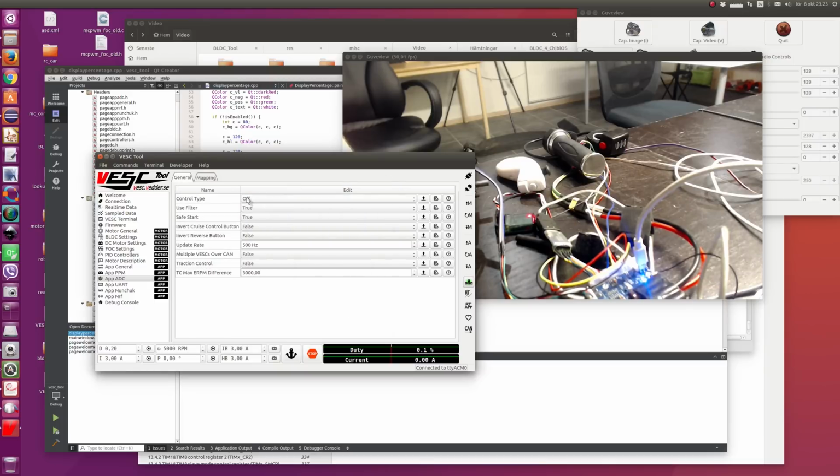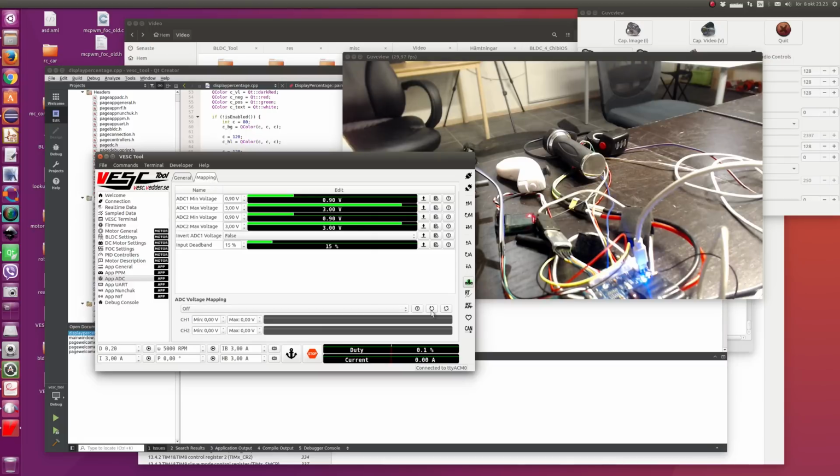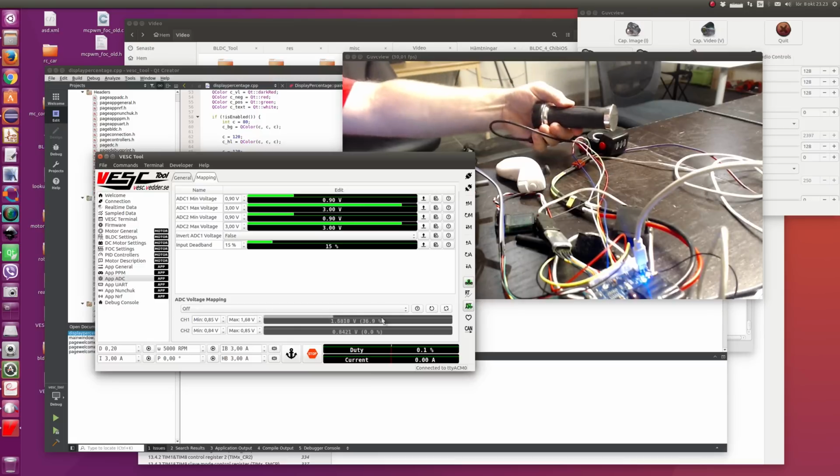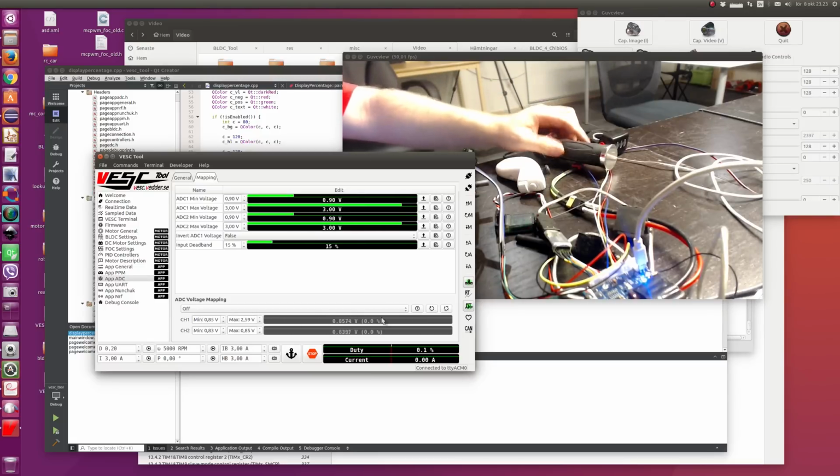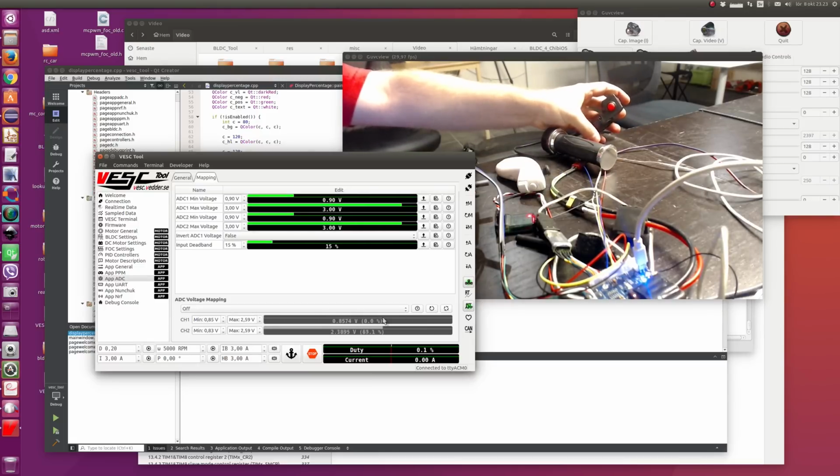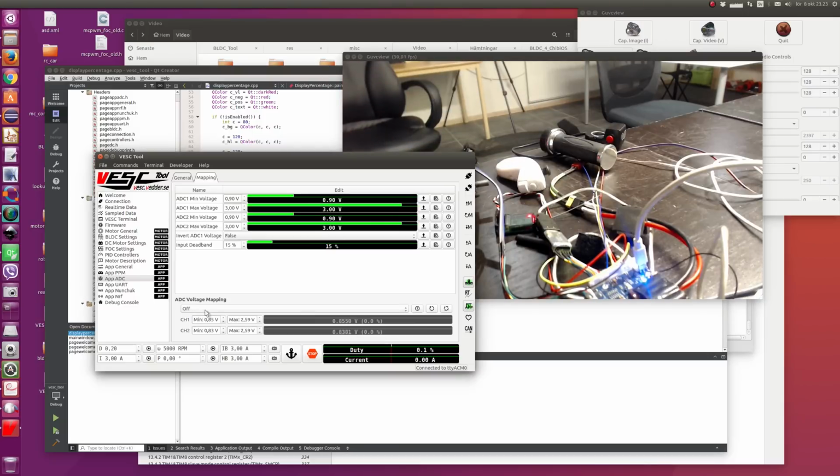And the reason to have it off is that we're going to do some mapping. So in the mapping tab we can switch on real-time app data, and then we can see the output from both throttles. And now both of them are gray because we have set the mode to off.